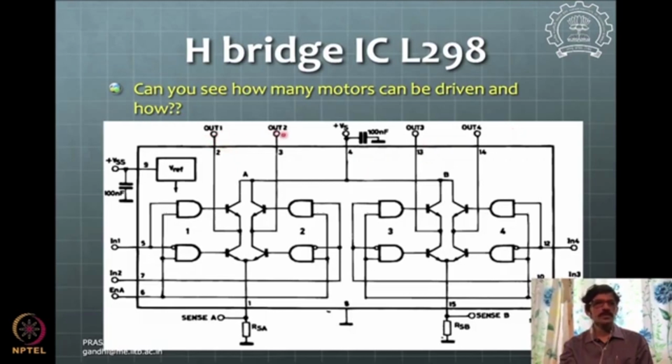One motor can be connected here and another motor can be connected here, and then suppose I want to reverse the direction, what should I do? That you can figure out from this kind of a diagram. Okay, so think about this. Then there are some sensing terminals also available here, which can be used by the user for something.